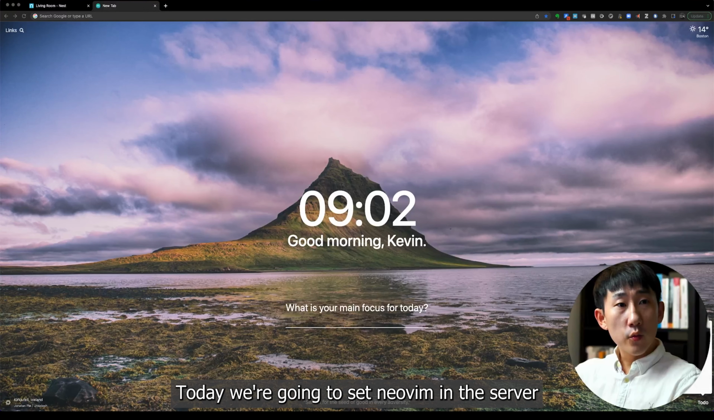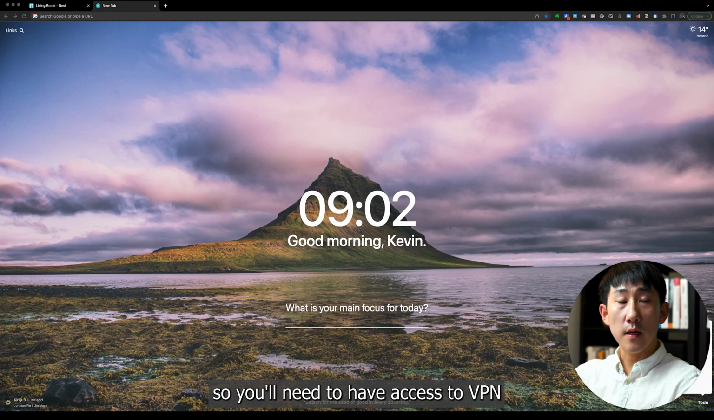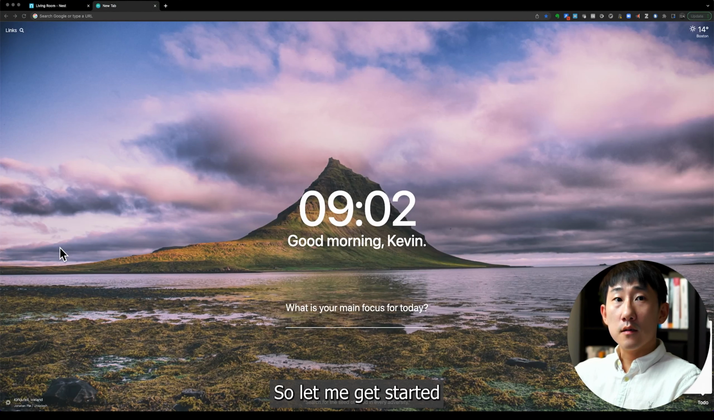Okay, today we're gonna set up Neovim in the server, so you will need to have access to VPN and access to the terminal. So let me get started.